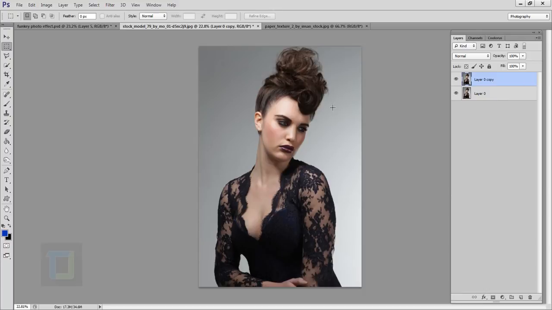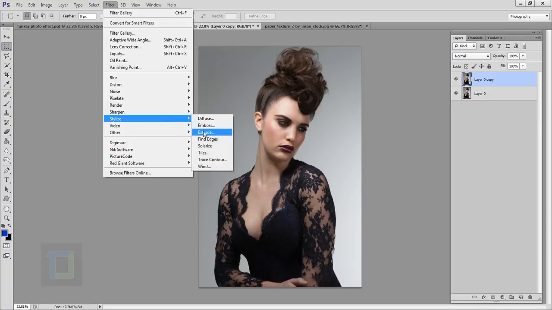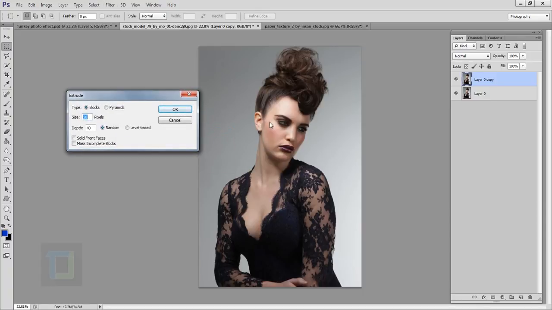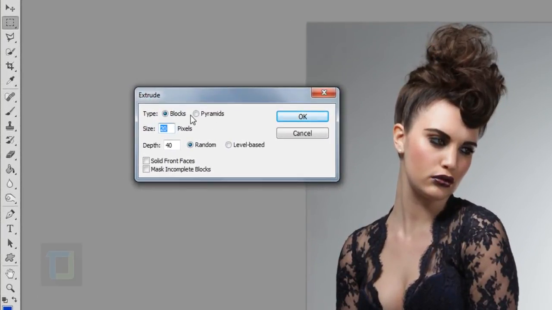Now it's time to apply the filter, so I'm gonna go to filter, and there you have this option for stylize here, and there you have extrude. Now you cannot see the live preview, but here's the simple logic. This is blocks, this is pyramid, so this will be triangles and this will be squares. And for the size and depth, the bigger the numbers, the thicker and longer streaks you will create.